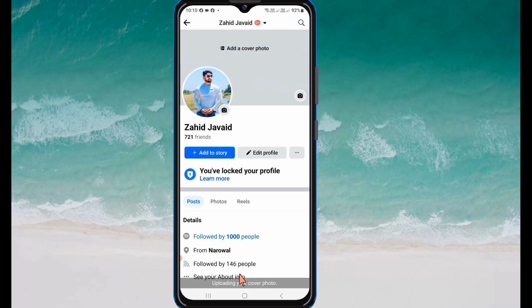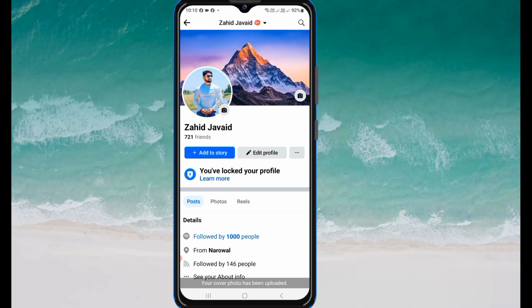So guys, here wait some seconds, you can see the cover photo is uploading. So you can see it has been uploaded. So guys, in this way you can upload a cover photo on a Facebook profile.